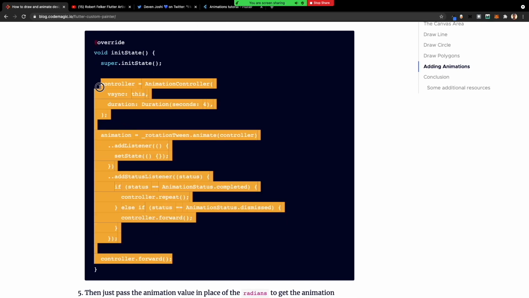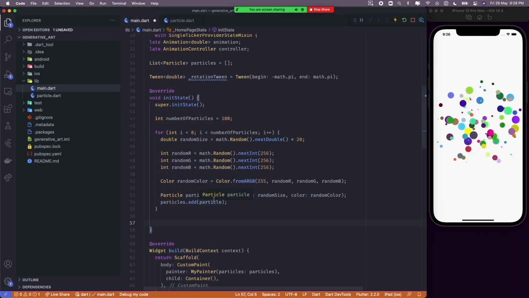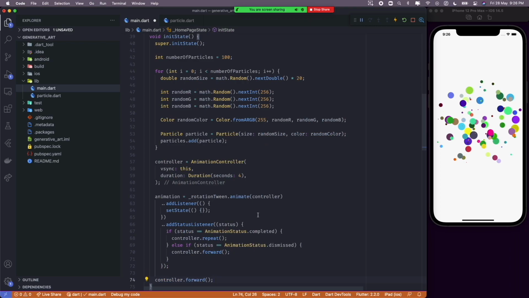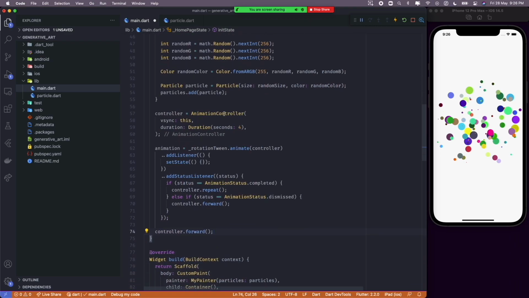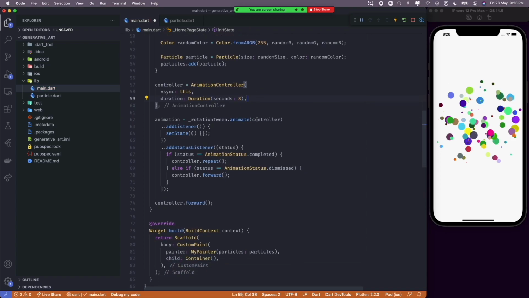Yeah, we can copy the whole part, I guess. Let's see. So first of all, we're defining the animation controller and setting the duration. Let's make it 8 seconds, the duration of the animation.